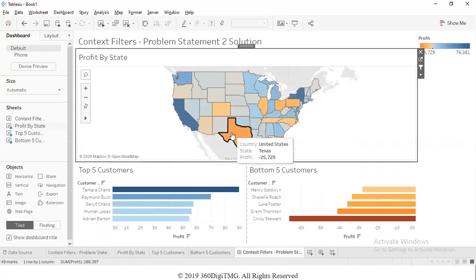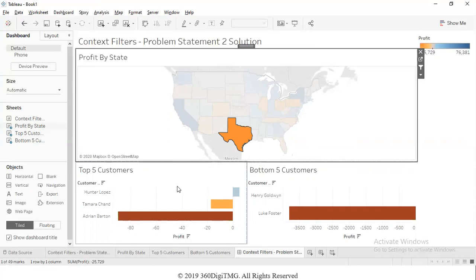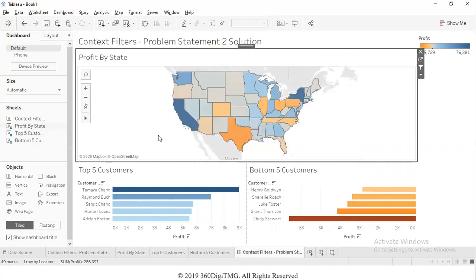Suppose I select Texas. What happens? The top 5 and bottom 5 lists of customers are showing me those customers from the top 5 list or the bottom 5 list who belong to Texas. So you look at the chart and it's quite surprising that Tamara Chand, supposedly the most profitable customer of Superstore, and Adrian, who belongs to the top 5 list of the business, are also giving us losses in Texas. No wonder Texas is having trouble. But that is not our requirement here.